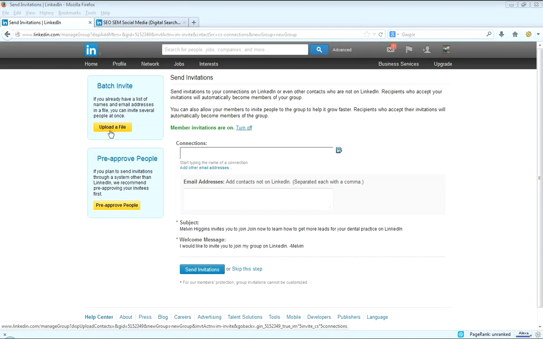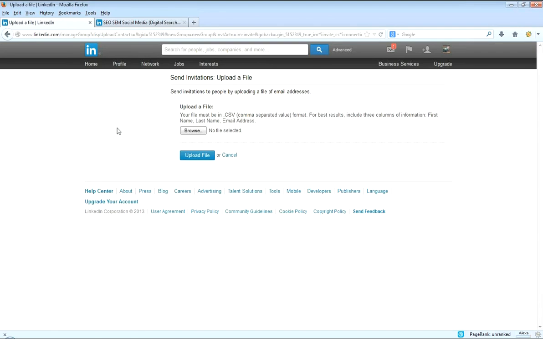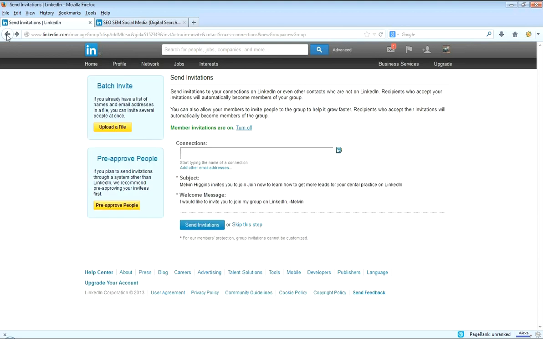If you click on this upload a file button, you can upload a file of email addresses all at once. So it doesn't hurt. Especially these would be emails of people who actually know who you are. These are not strangers you're inviting. We're going to talk about inviting strangers to your group in a second. So these would be people that you're already connected with, people that are already your contacts.